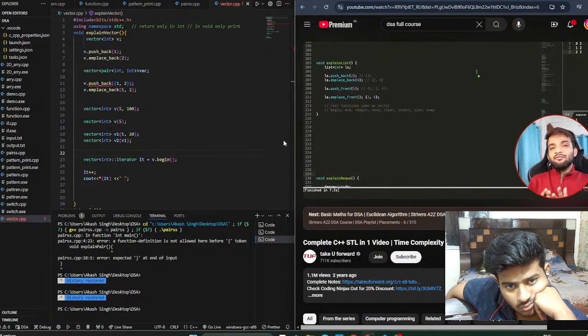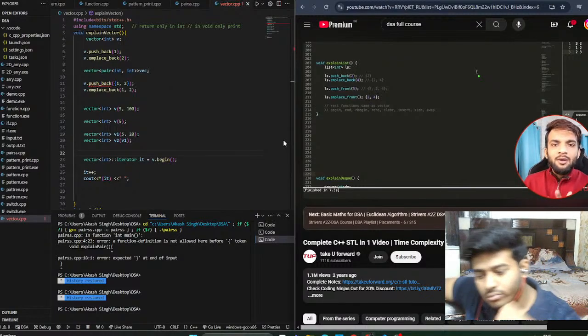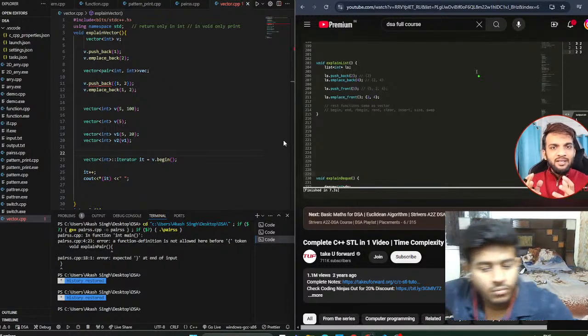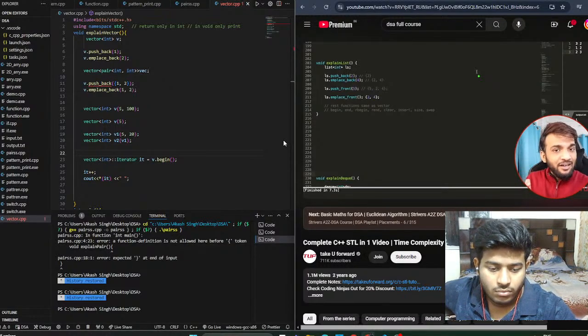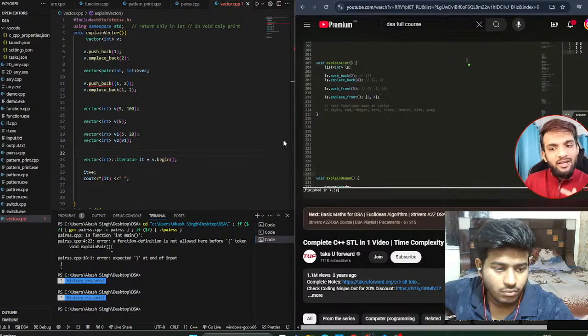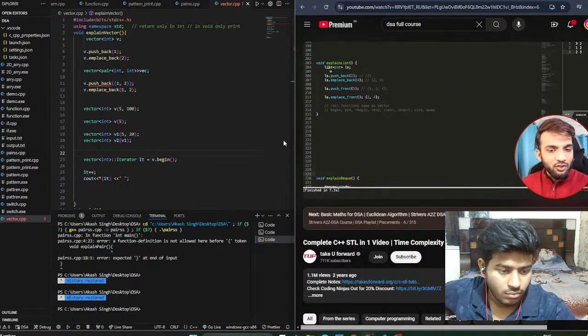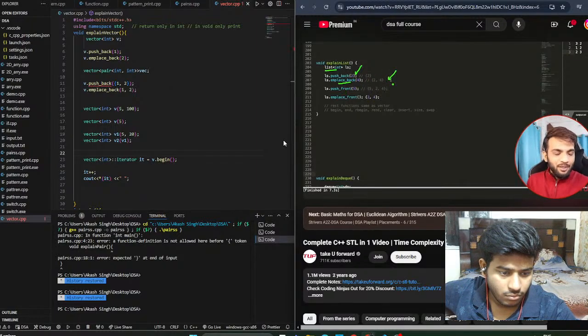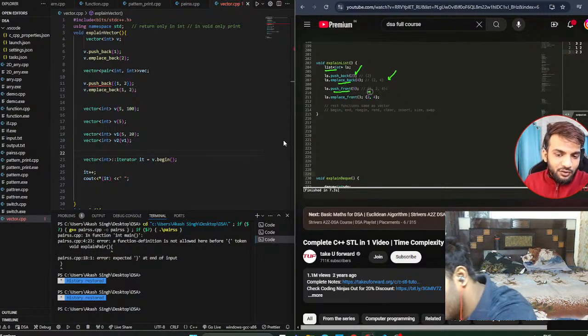So the next container that we will be learning is list. Now list is exactly similar to vector, but the only thing is it gives you front operations as well. List is a container, again dynamic in nature, same way of declaration. You can push back 2, you can emplace back 4. So this is the list that will happen if you push back 2 and 4. And after that, if you say push front 5, it directly pushes it into the front.